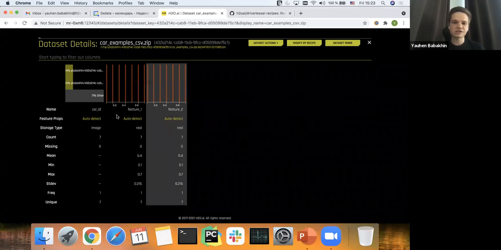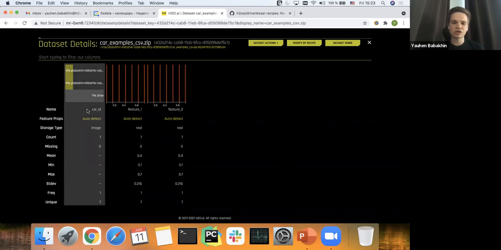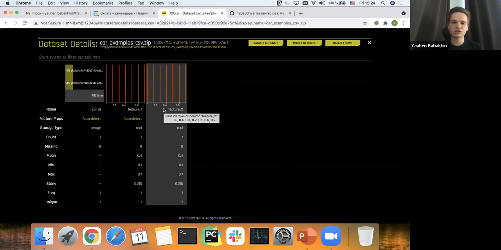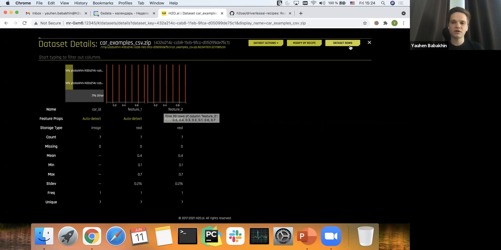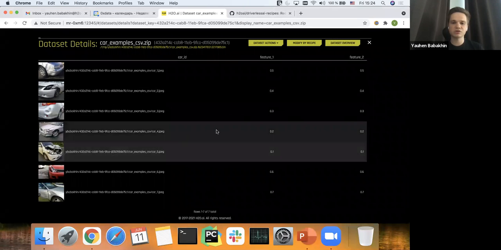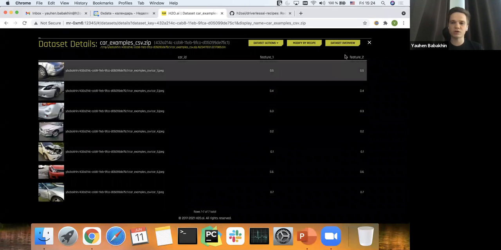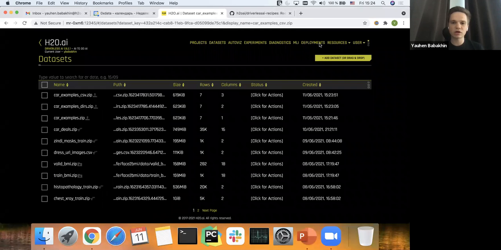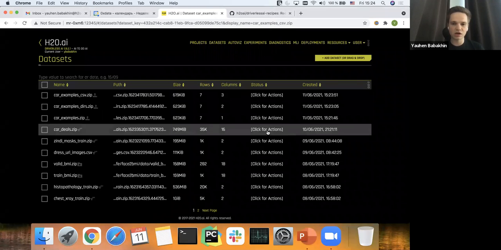So now we will have these three columns. The first one is car ID with the image, and then these two additional features that were presented in the CSV file. And again, if you click on the preview, then we could see these images and additional features as well. So now, having uploaded the dataset to Driverless, we could use it for the modeling. And I will proceed with the car example.